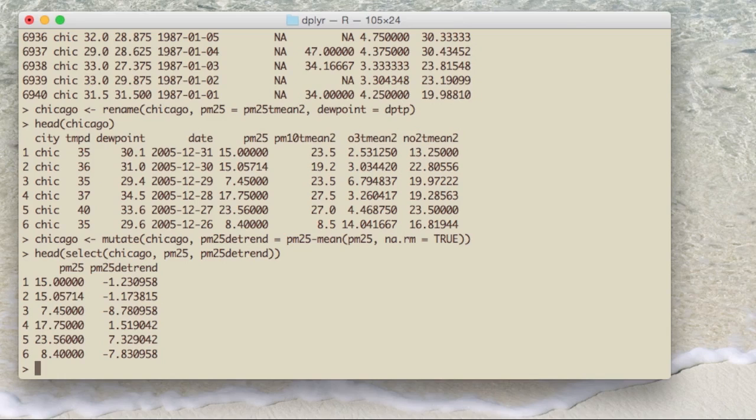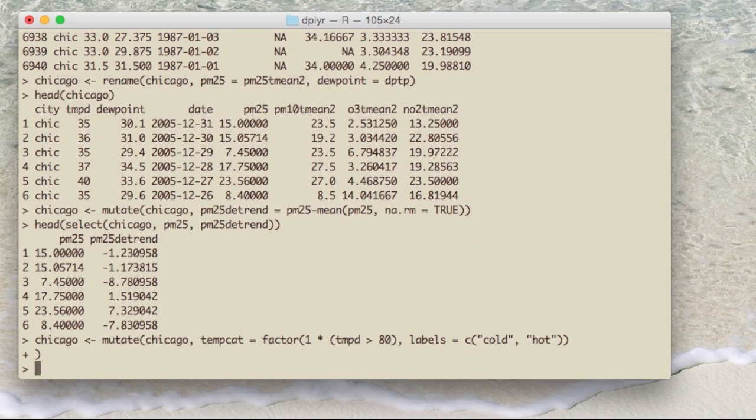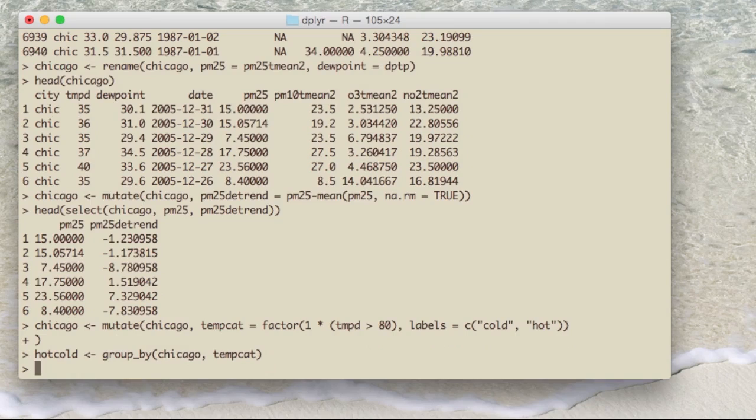So finally, the group by function allows you to essentially, behind the scenes, split a data frame according to certain categorical variables. So in this example, I'm going to create a temperature category variable, which will indicate whether a given day was hot or cold, depending on whether the temperature was over 80 degrees or not. So I create this factor variable called tempcat, and then I use the group by function to create a new kind of data structure based on the original data frame and this tempcat variable. And so I call that new data structure hot cold. And you can see you can print it out here, and it has a slightly different format.